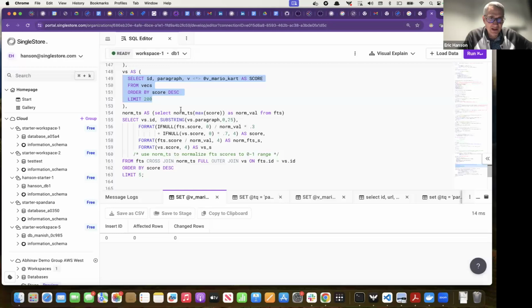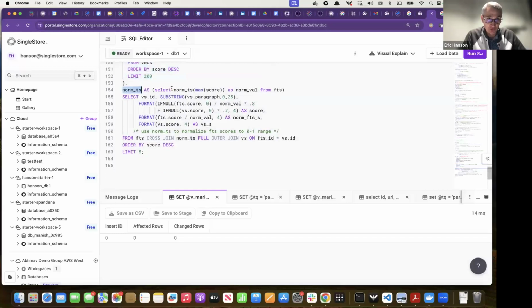Then I'm normalizing the scores for full text with this simple expression that does norm TS. That will normalize my scores to a 0-1 range. So when I combine the vector scores with the full text scores, I get something intuitive, and the full text scores are not overweighted, because the vector scores are in the 0 to 1 range. Now I'm going to run this whole thing. Let's see if it runs.